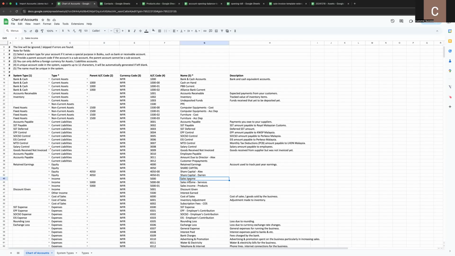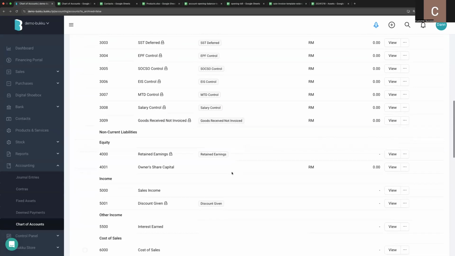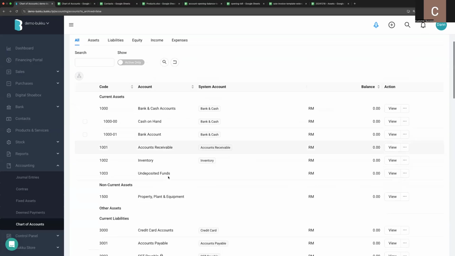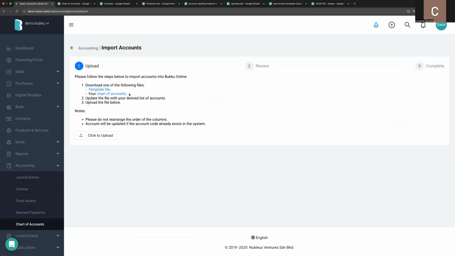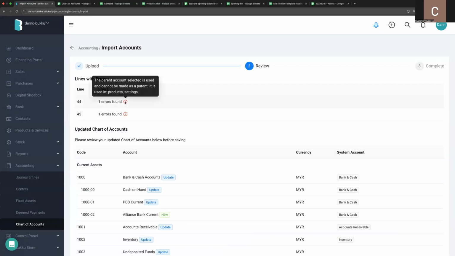So if you have a parent and subsidiary account in your Excel sheet, but in your new accounting software or new Bukku account there's an existing account that is not a parent account, then you'll have this issue. Since you have already found the error and how to rectify it, you can go back to your Bukku account. Sorry, I forgot to mention something just now. Let me import in again. Just now, if you realized, it mentioned that it is used in product and settings.